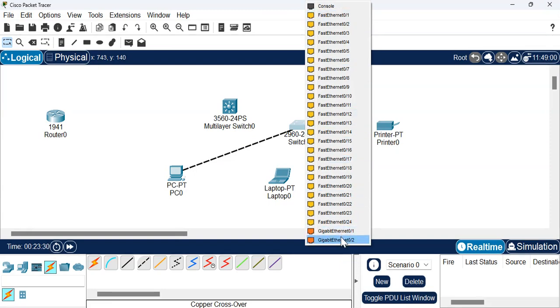But we have what we call the gigabit Ethernet. The difference between gigabit Ethernet and fast Ethernet is in the speed. The gigabit transfers 1 GB, and fast Ethernet transfers 100 MB per second. So all these are the same except the IDs. So I'll just connect in any port.